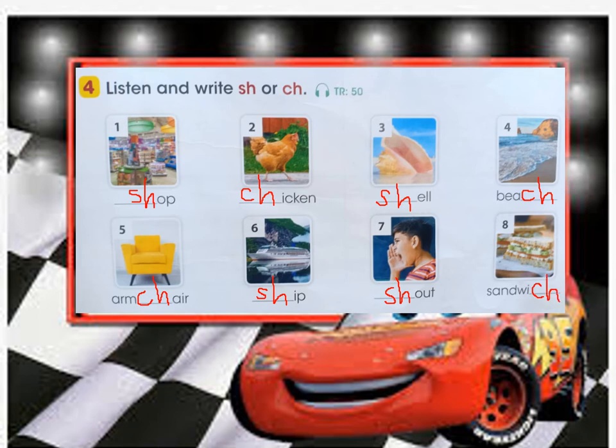Okay, it's so easy, yeah? Now let's read together for number 1. Shop. Number 2, chicken. Number 3, shell. Number 4, beach. Number 5, armchair. Number 6, ship. Number 7, shot. Number 8, sandwich. Okay, very good all.